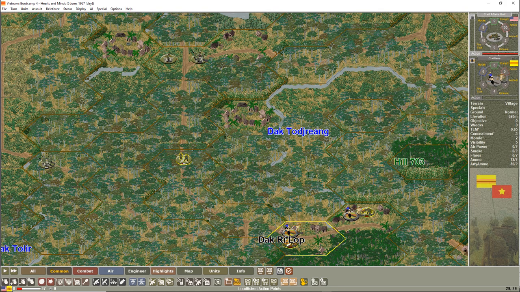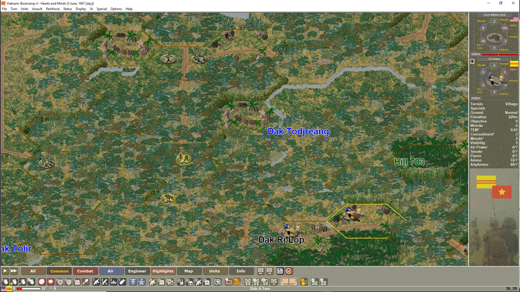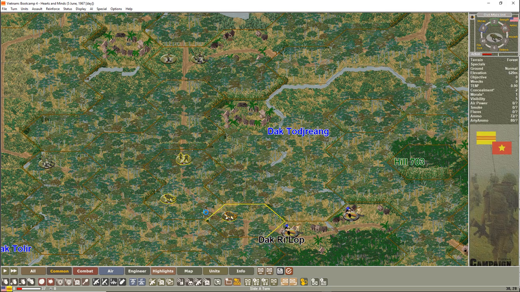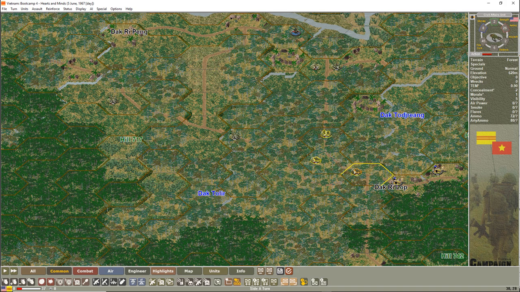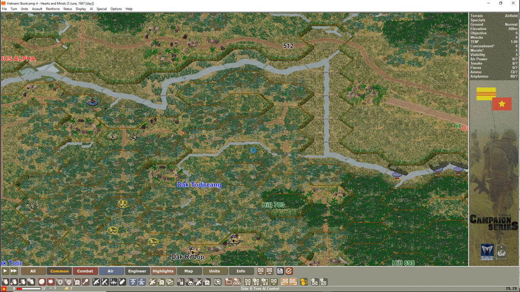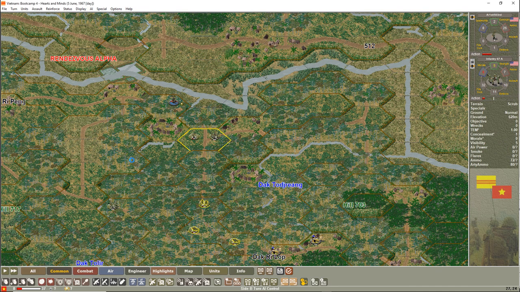I can't move the civilians yet. Can move the civil affairs units. So we need to get these civil affairs units to that village. That's fine. No problem. Don't take any losses, because that would suck. We already lost one.